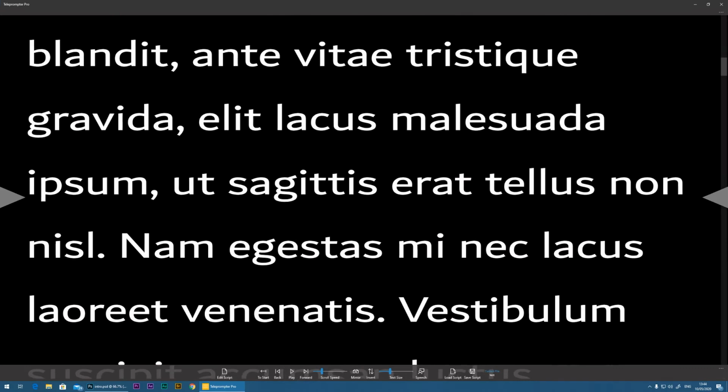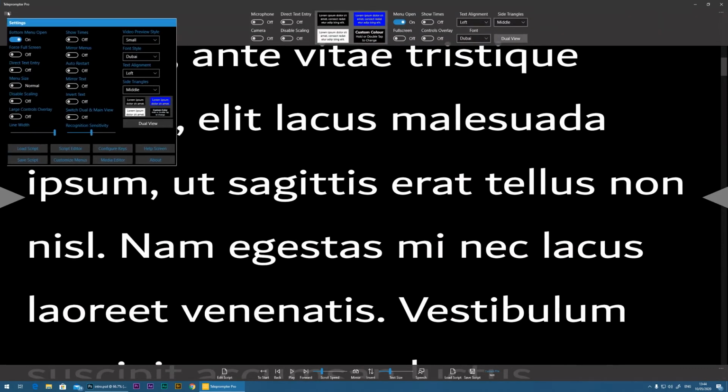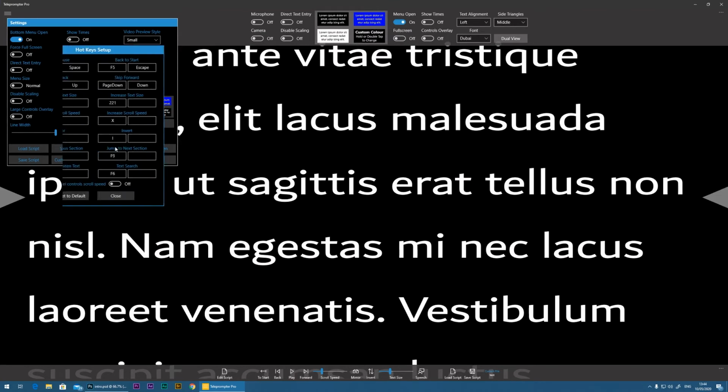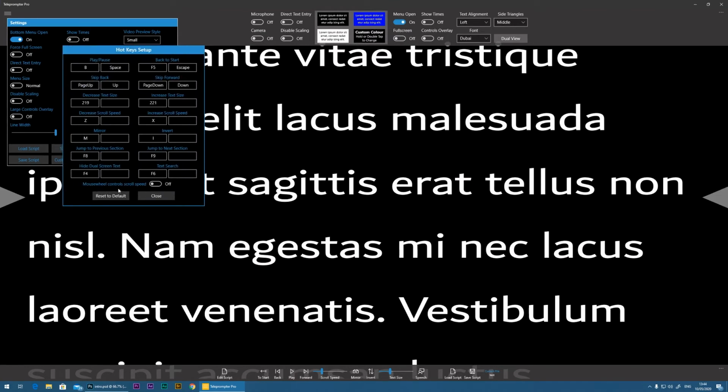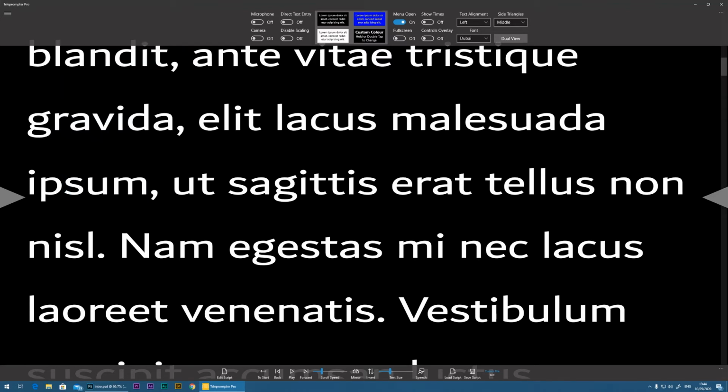So there's an option hidden in the menus under the configure keys called mouse wheel controls scroll speed. If we enable this, the mouse will actually now control this scroll speed. So you'll see this happening as I actually start scrolling. Now, please don't think that this only supports the mouse wheel. It supports other devices like the Microsoft Dial and other devices that actually emulate the scroll wheel.